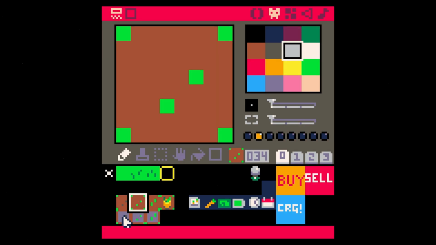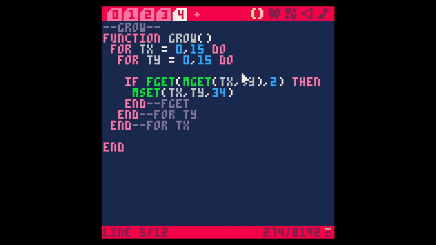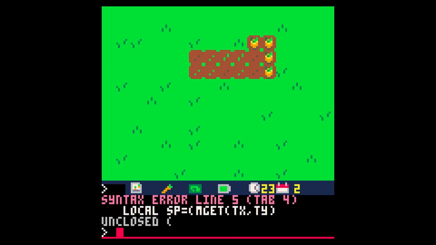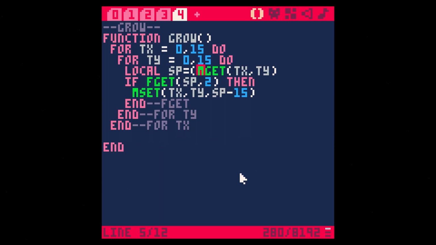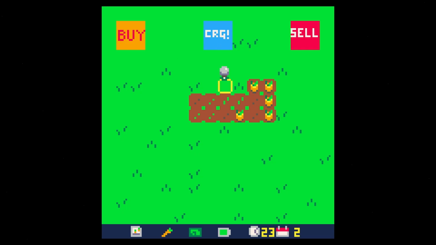What we're going to do is just take that sprite minus 15. We're going to do this kind of the same way. We're going to set a local variable. So local sp equals mget of tx, ty. All right, again, we can replace this with sp, and we'll take this sp minus 15, just like we did in the last video. Oops. Okay, so we're getting an error that this is unclosed. That's just because we have a parenthesis missing. Okay, so now there we go. And if I water these, they should go to the next day.